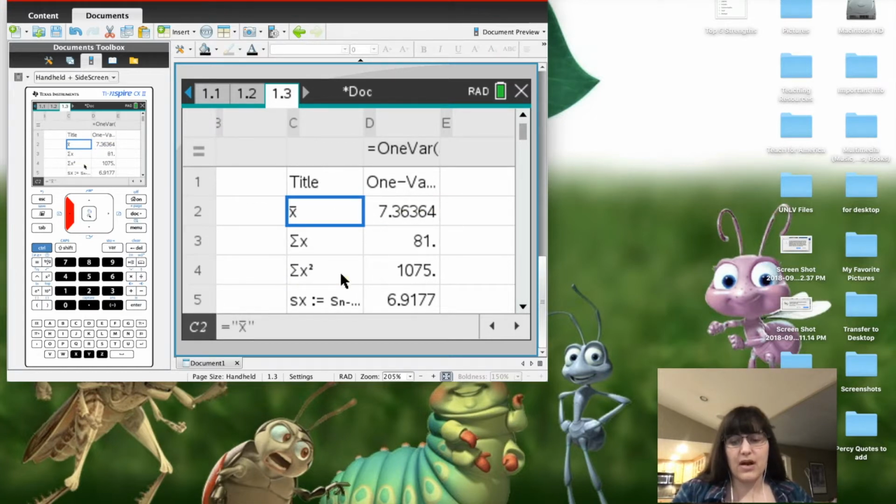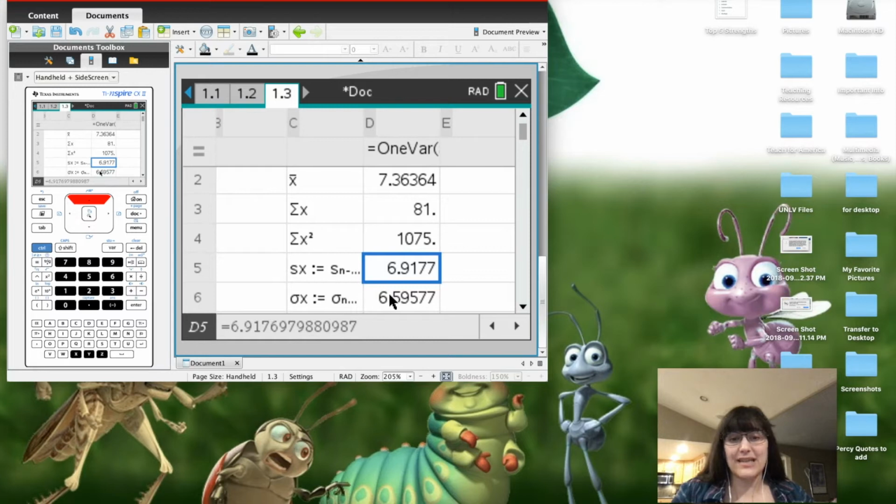There's my X bar, and then I'm going to scroll down, and this is my standard deviation right here. You want this one, the one that says SX, not this one. They are a little bit different. This is the one that we want to use because this is for a sample. This would be if this was a population. So this is the one you want, SX.